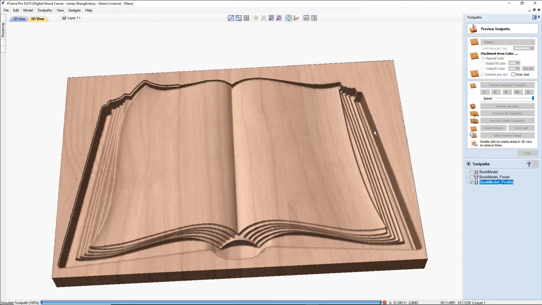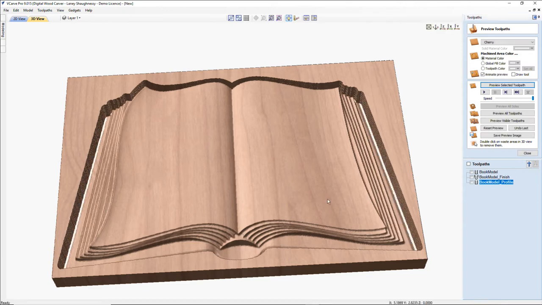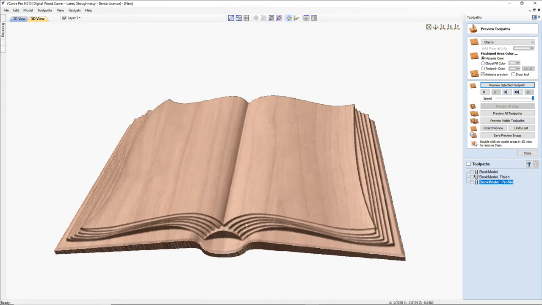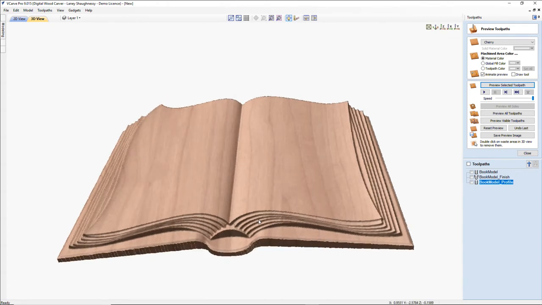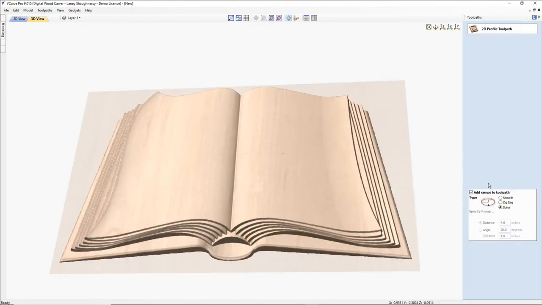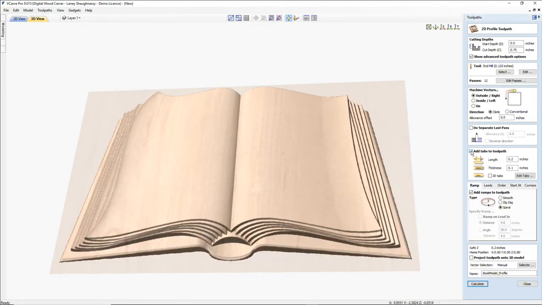Now, I didn't add tabs. You guys know me. I don't add tabs because I like to be able to remove that waste material so you can see the model cut in its entirety. And it just makes an awesome project, that open book. But of course, before I cut this, I would be adding tabs to this project.